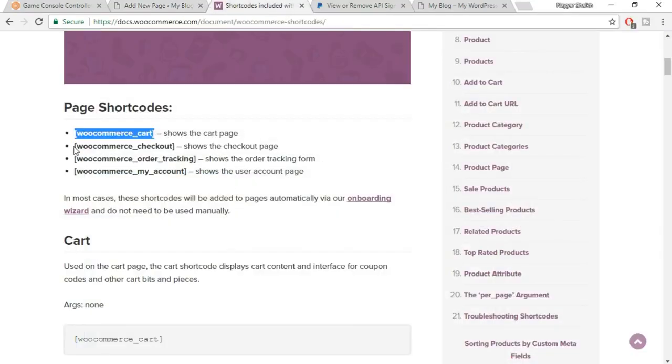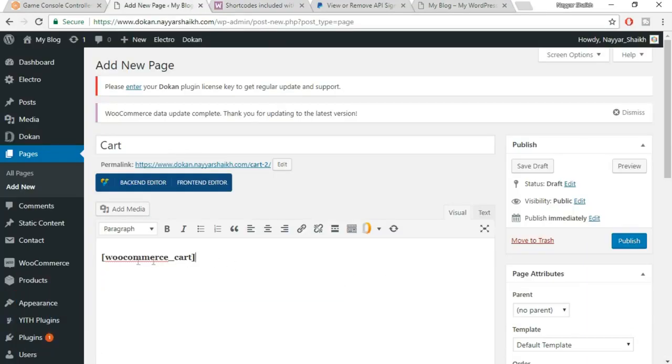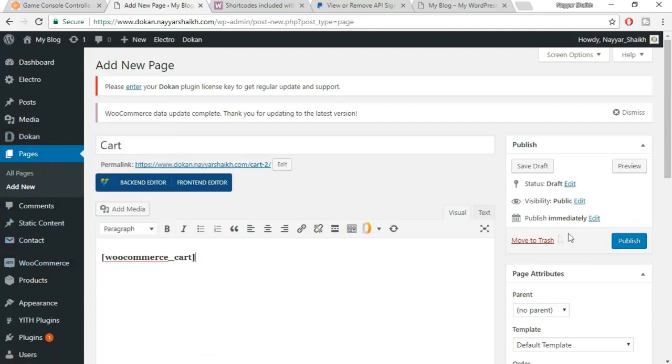And also for the checkout page, just create a new page called checkout page and enter this shortcode over there. Okay guys, so don't worry if you don't see those pages. And for my account page also, this is the shortcode for that. So you just have to create a new page and enter this shortcode over there, if you don't see those pages on the checkout option. Okay, fine. So I won't be doing this. I'll just move this into trash because I already have a cart page.